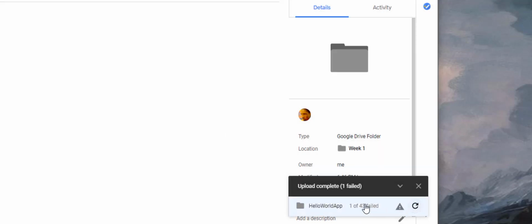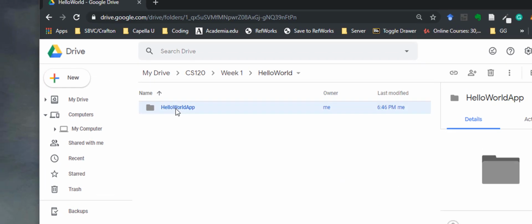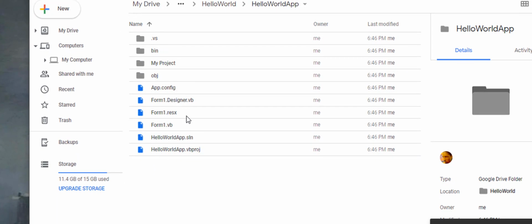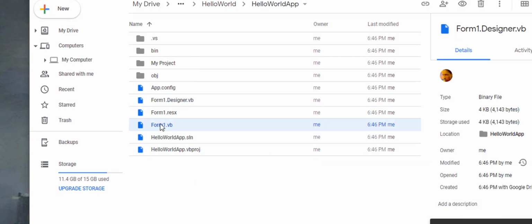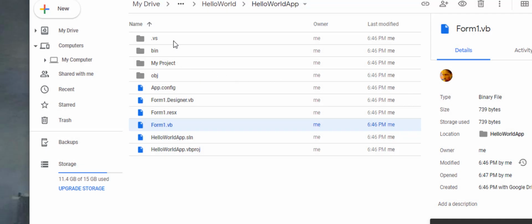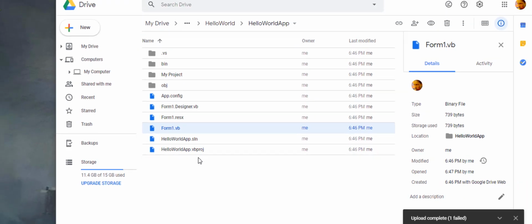So I'm not going to retry that, but I am going to go in here and see what it did bring in. It brought in mostly everything that I need, so I don't really need to worry about that file. I have my VB file here. If I were to double click on that, it's going to ask me to download it. That's true, but it seems like I have everything here. So it seems like it worked fine.